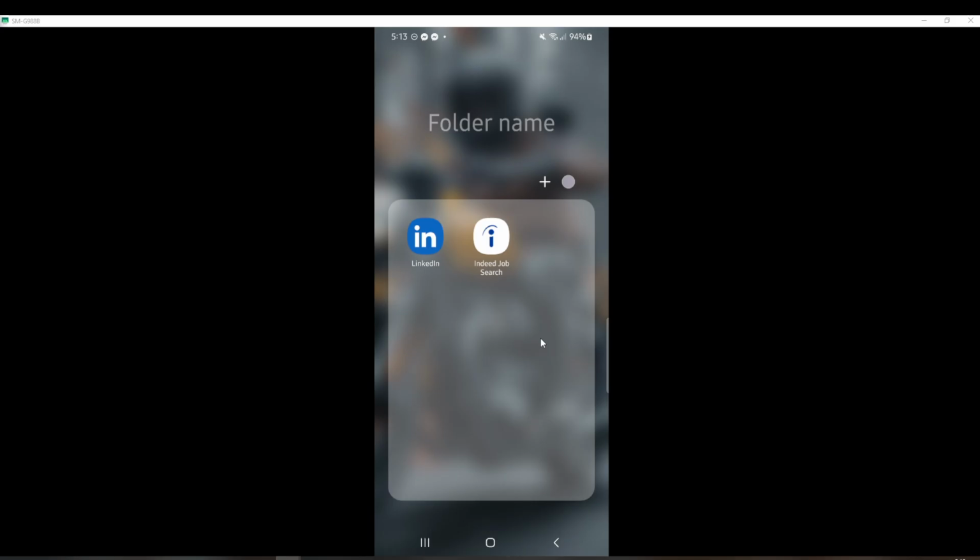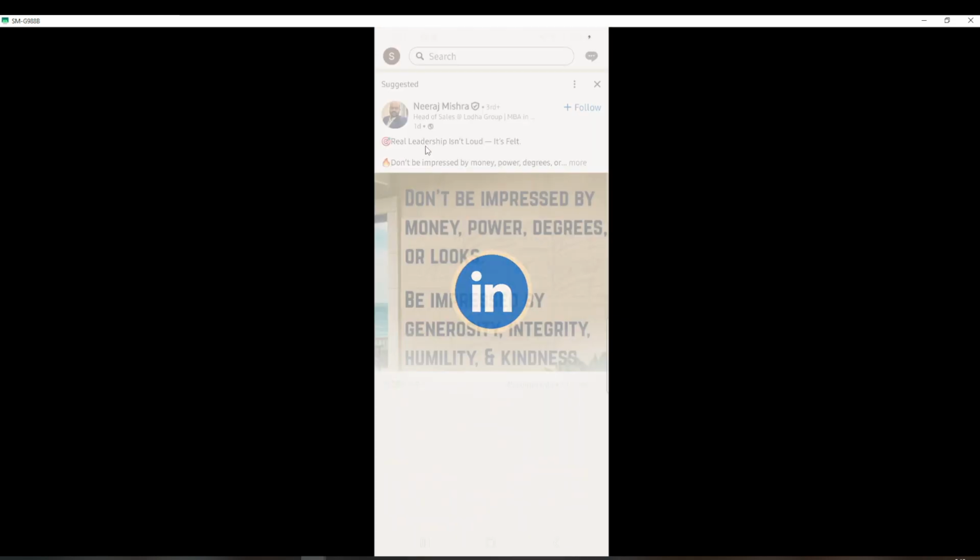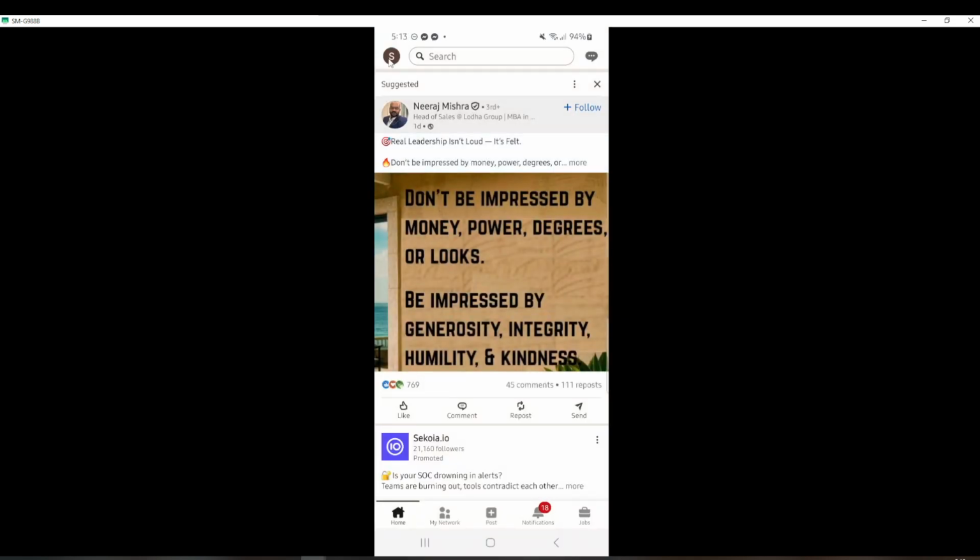Start by opening the LinkedIn app on your phone. You should land on your homepage with your feed. At the top left, tap your profile photo to open your account options. From there, choose Settings. Think of this as your control center. This is where you manage everything related to your profile and privacy.